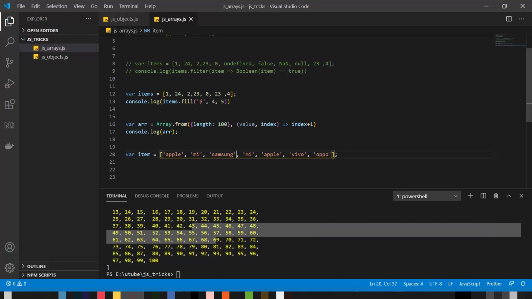So you can see there are some duplicate values in this array. How can we fetch the unique values from this array? I won't be talking about any new function. We are just using our existing knowledge to use it efficiently.